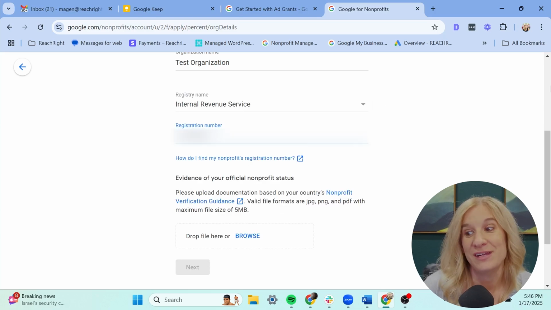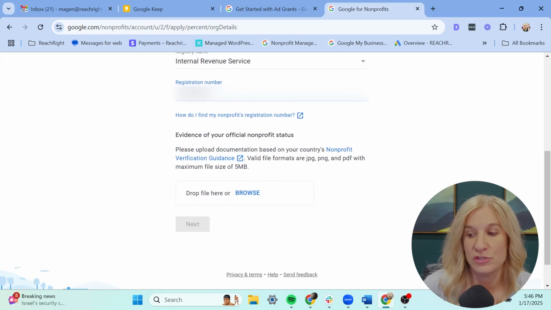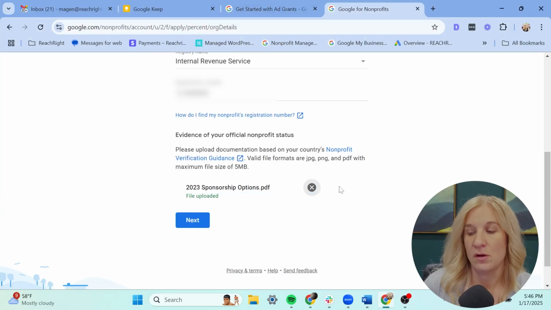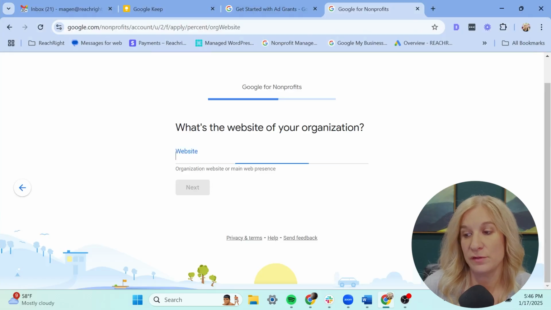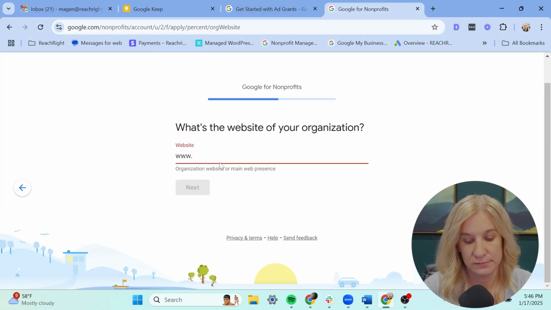Now it's asking for the evidence. So here's where you need to browse your computer and upload your file. So I'm going to upload my document and then I'm going to hit next. All right, now it's asking you for your website. This is where you're going to put that in.